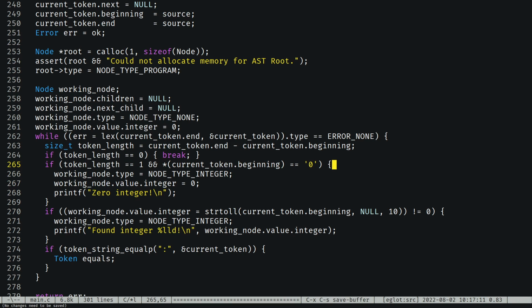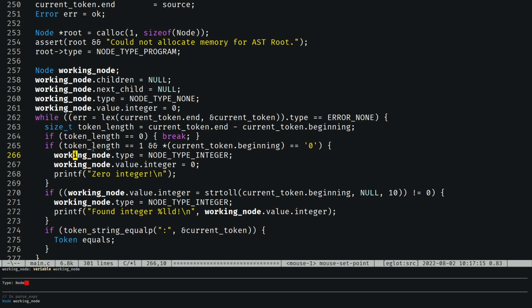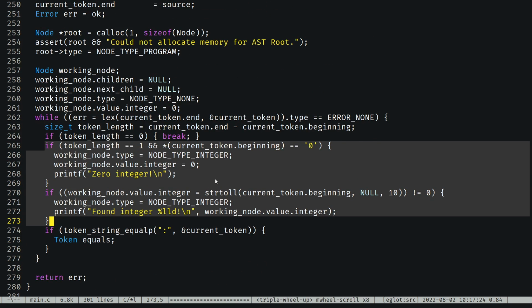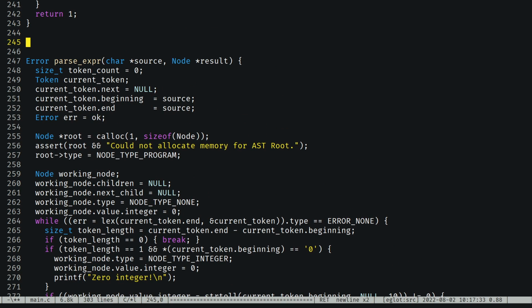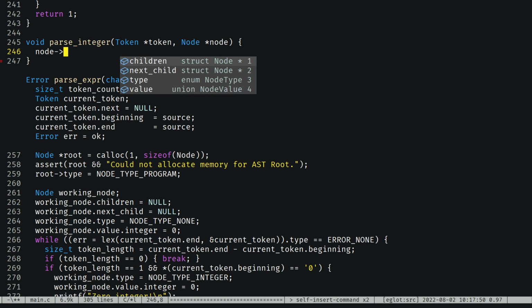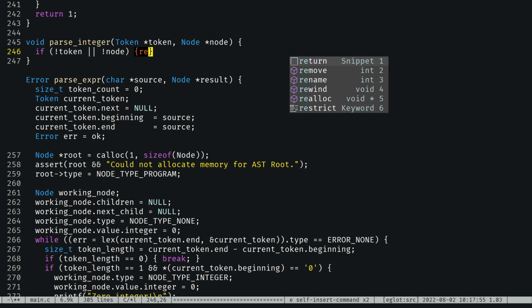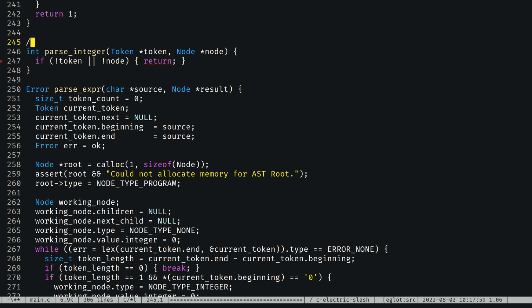Okay. So we would effectively like to pass in our node and our token and kind of say populate that boy with an integer. Let's try that. So we're going to have void parse integer. We're going to have a token and a node. And basically, the node, I guess I could return something. Return Boolean, like 1 upon success, 0 failure. Wonderful.